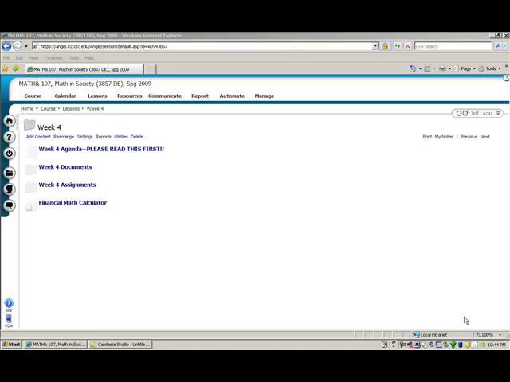So what we're going to do now is figure out how to use the financial math calculator, which will come in handy for some of the assignments that you're going to be doing this week. When you go into your week 4 folder, you'll see financial math calculator. This is a Microsoft Excel file that you can either save to your desktop, or save to a place on your personal computer that you'll find easily.